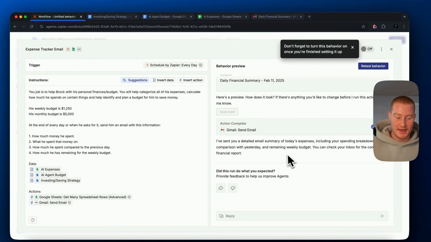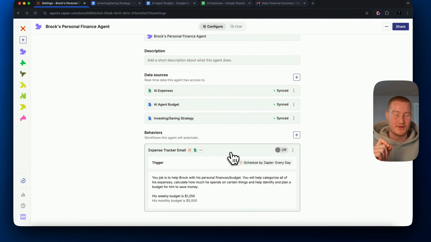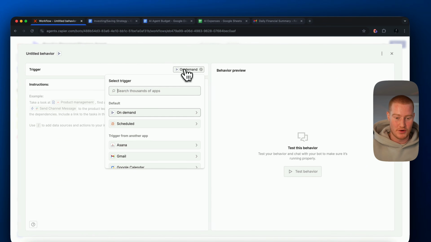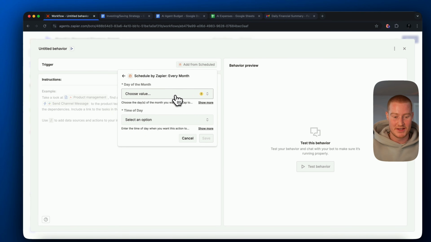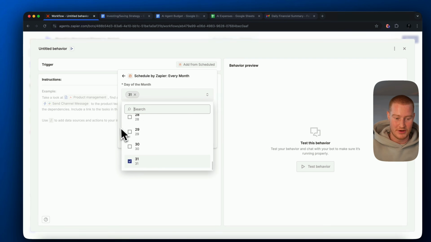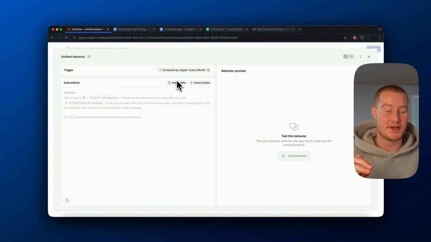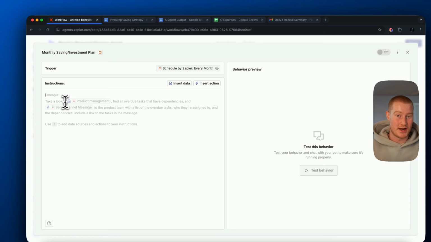Next up, we need to move on to our next behavior, and that is going to be our investing strategy. So click here on behaviors. I'm going to trigger this. I'm going to schedule this every month. So every month on a certain date, at the end of the day, it is going to send us this email. And let's do it at 10 p.m. Click save. And now I need to begin writing out the instructions for this. First of all, I'm going to title this monthly saving and investment plan. And let's write out the instructions here.